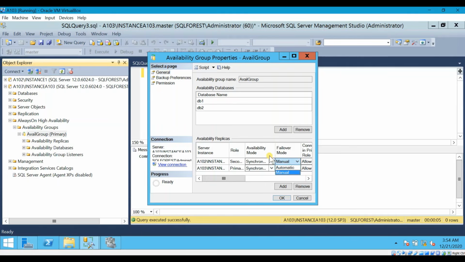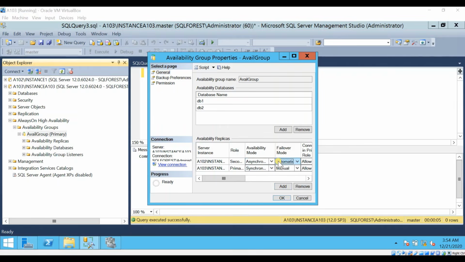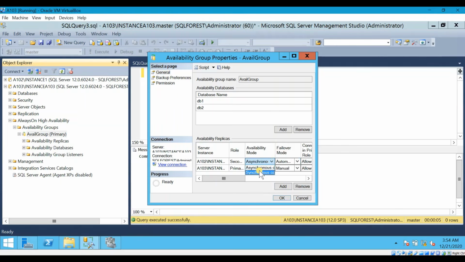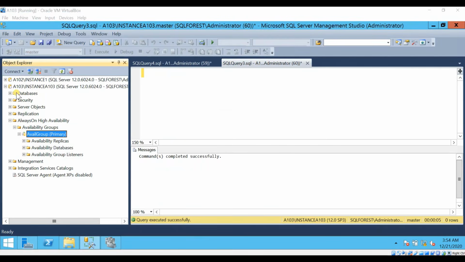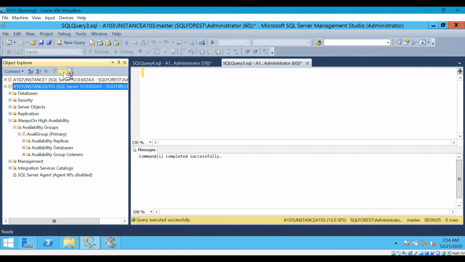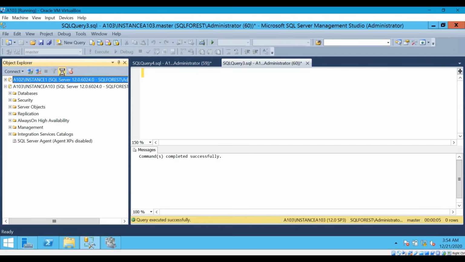commit and asynchronous commit. We have two options, and in synchronous operation only we can have the failover mode as automatic, but if I select asynchronous, you cannot go for automatic failover. So I'm keeping it synchronous mode, and failover type as automatic, and click OK. Now you can just refresh the instance and check the state of databases.